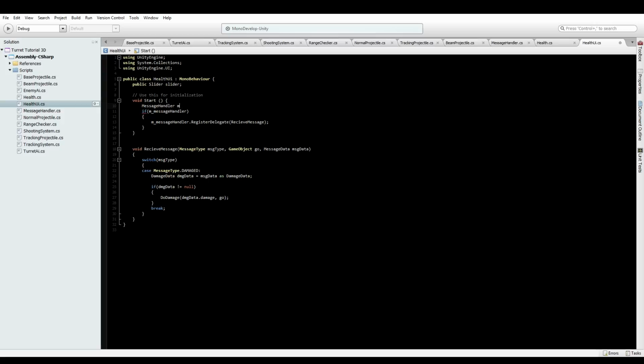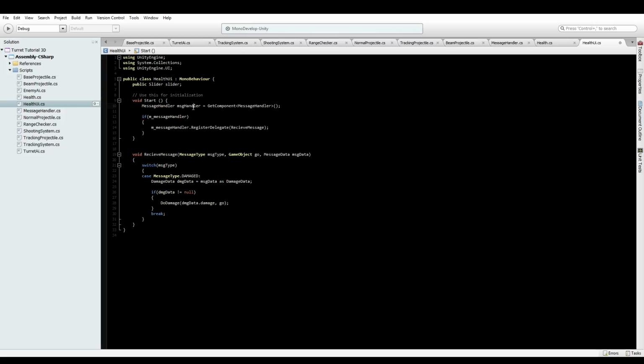Instead, what I'm going to do is message handler. Just give it a local for this part because I don't need to know the message handler, because I'm not going to be sending any with this, I'm just going to be receiving them. So get component message handler, register the group receive message. There you go. So that's the message stuff ready to receive the message.